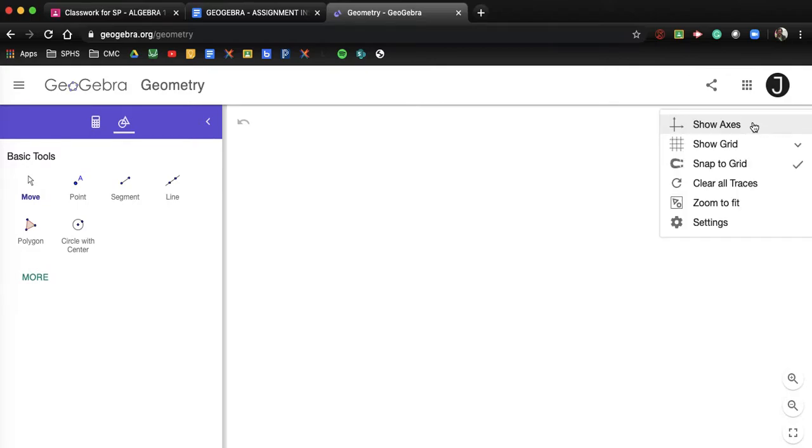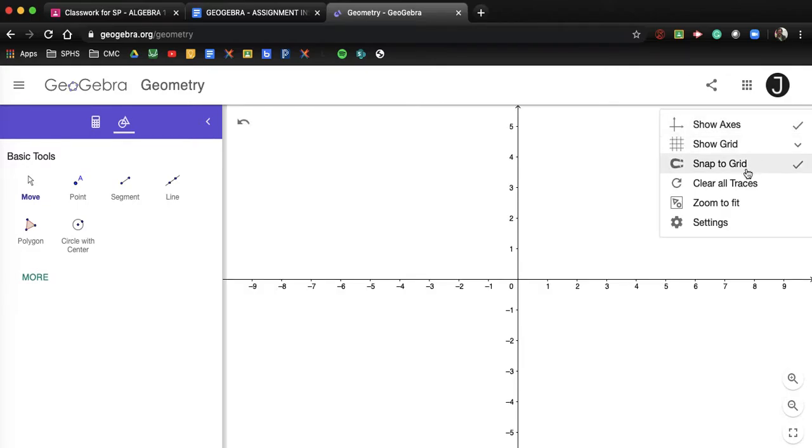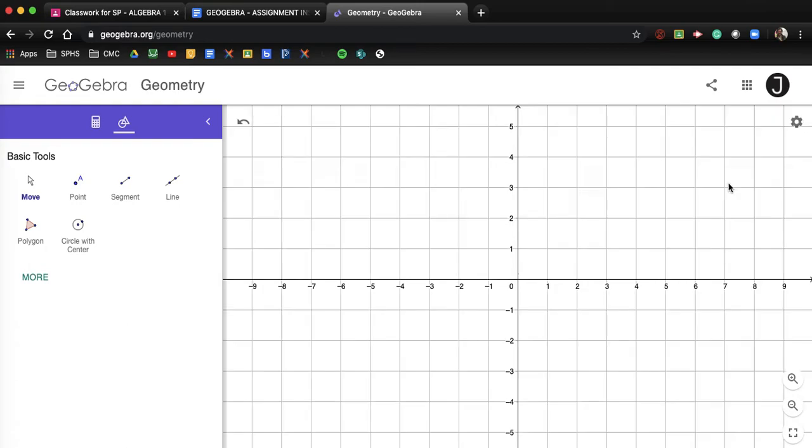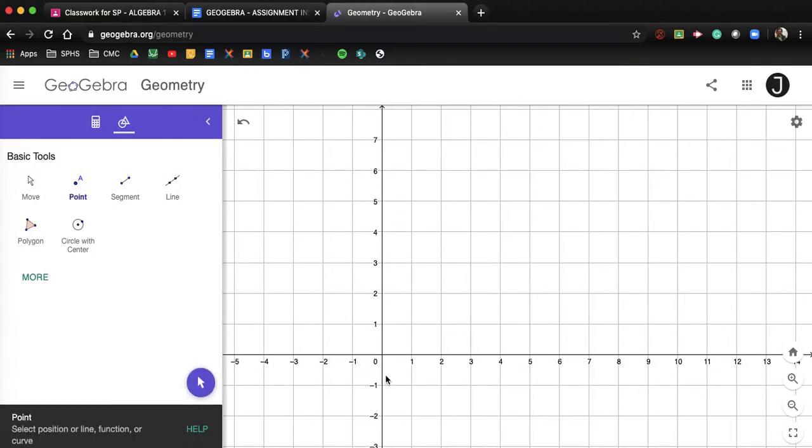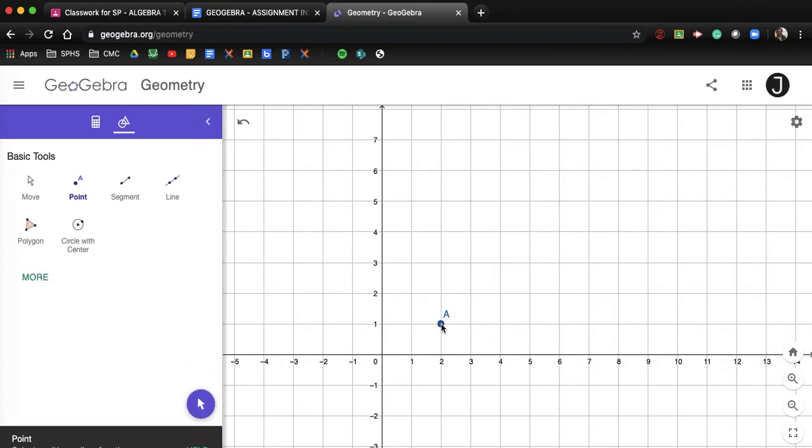Let's go over to settings. Let's go over and show our axes. And let's go to show grid and the major grid lines. Okay. From here, let's plot the following points. Let's plot point A at the point 2, 1. All right, so that's point A. Let's plot point B at 8, 2. And then let's plot point C at the point 4, 7.